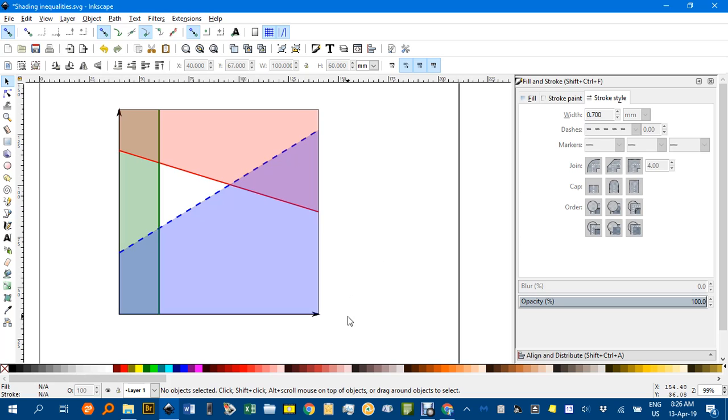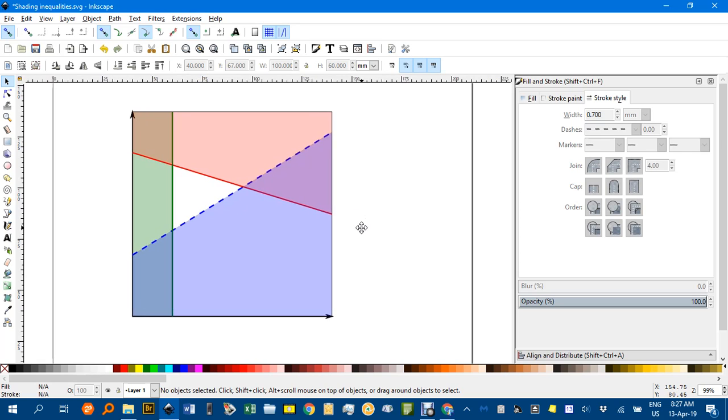So I won't show you how to use the text tool to label axes. I think you can probably do that, or refer to another video, or send me a message if you need to. But that's how to shade inequalities.